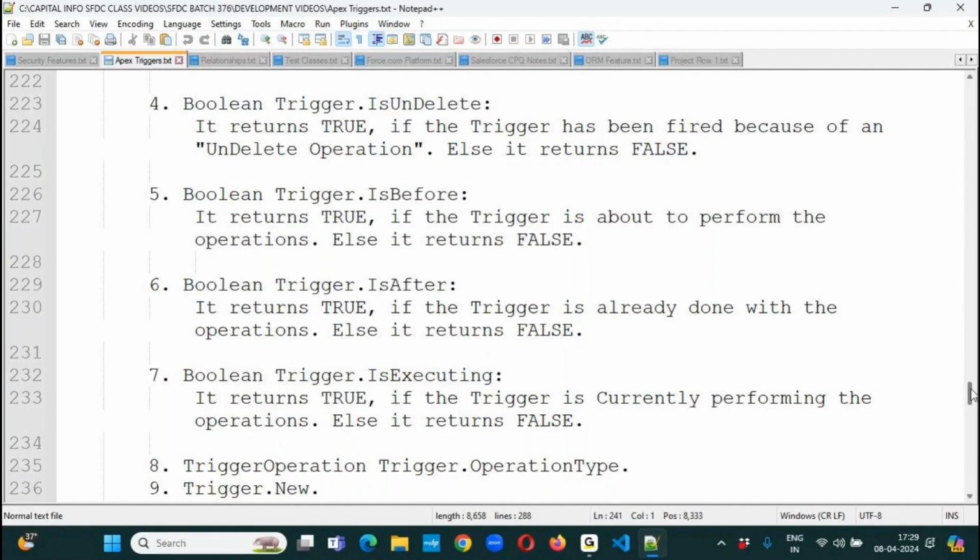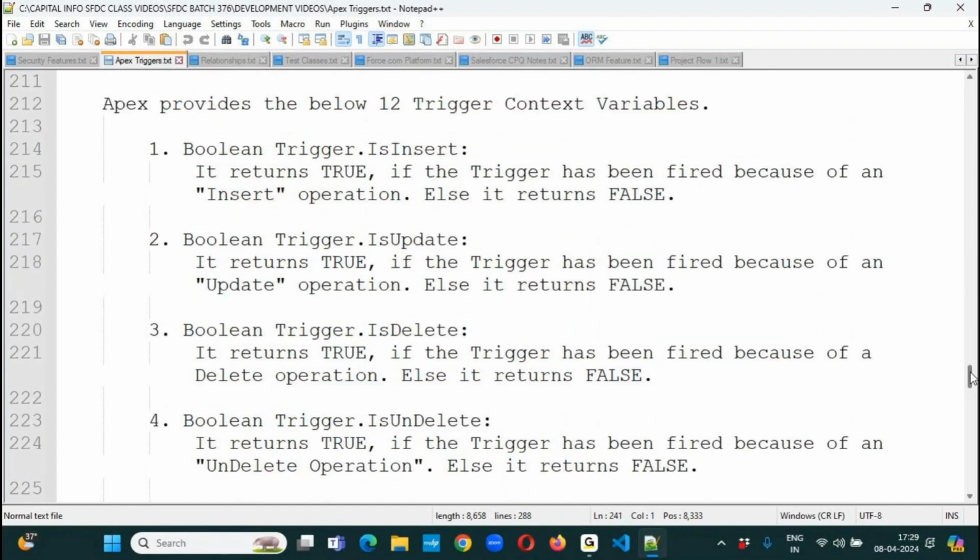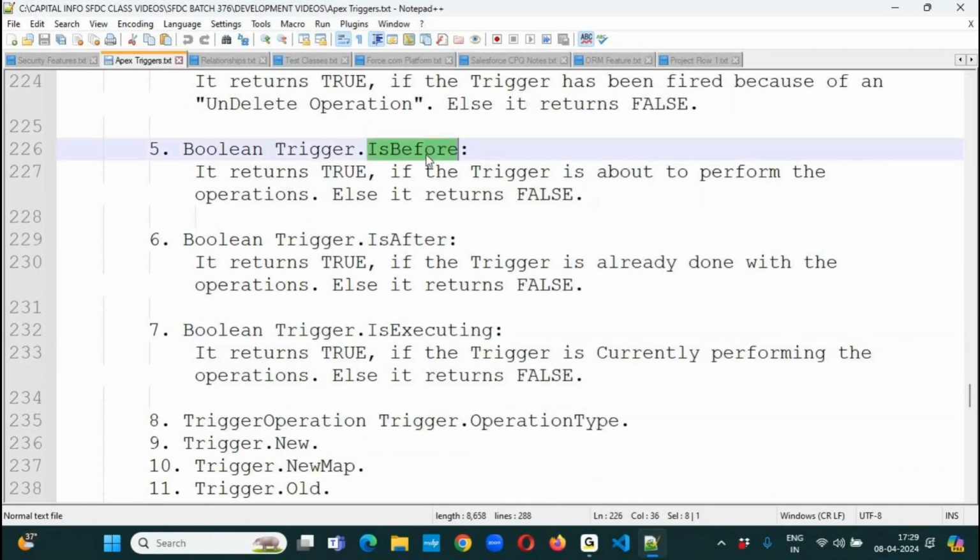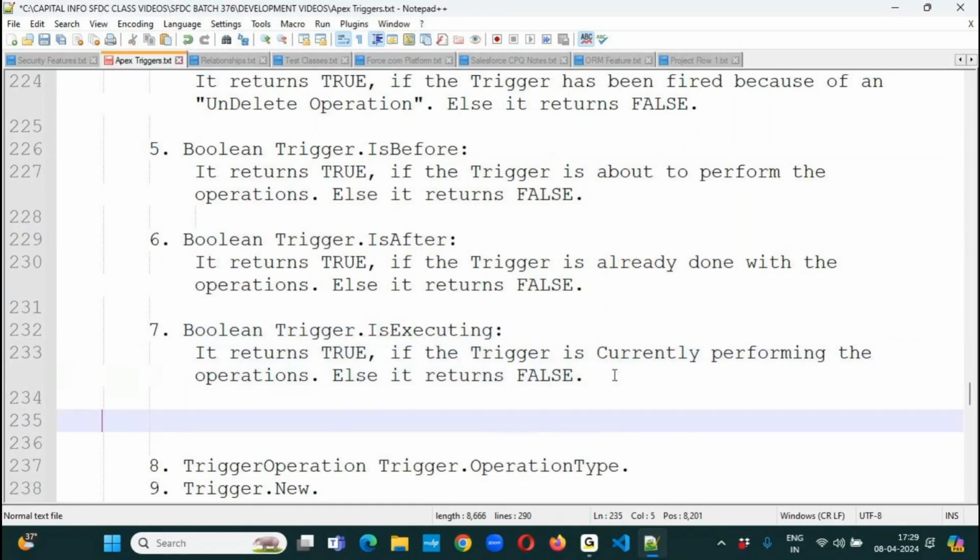Now we have discussed the 7 context variables as of now, like Trigger.isInsert, Trigger.isUpdate, Trigger.isDelete, Trigger.isUndelete, Trigger.isBefore, Trigger.isAfter, Trigger.isExecuting. These are the context variables.